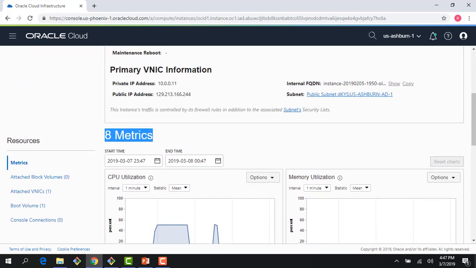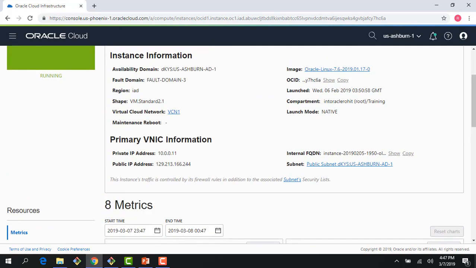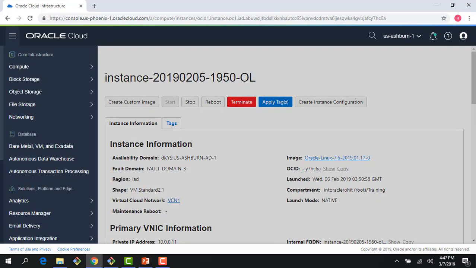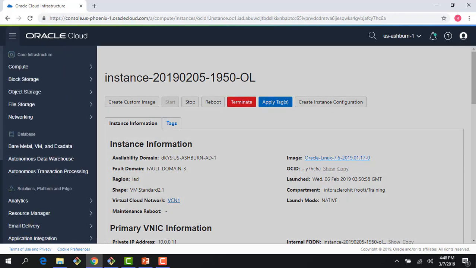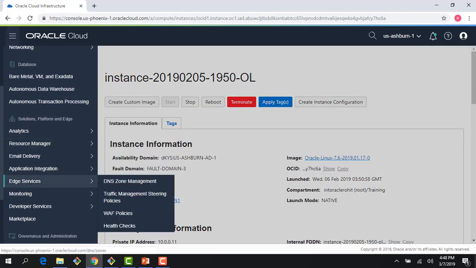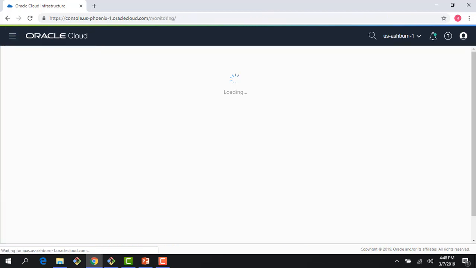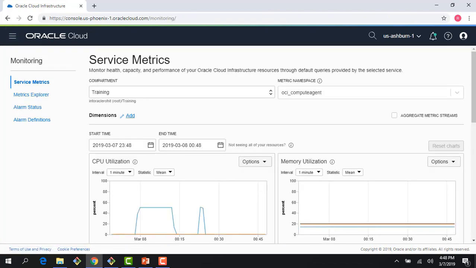But if I have multiple instances running in a compartment, which is typically how you would be using OCI, and for that matter any cloud, it's cumbersome to go and look at individual instances and their individual metrics. It just becomes too cumbersome. So for that, you could access the monitoring service here, and right here you can see that I can surface all the resources within a particular compartment.